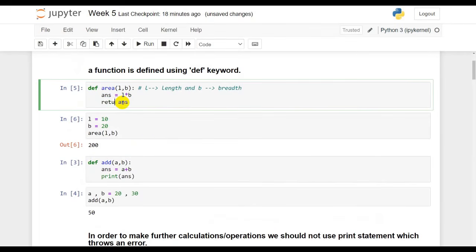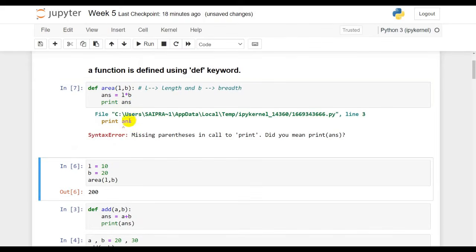Now coming to the print keyword. To print output to the console without returning its value, we should use the print statement. Syntax error, we are missing the parenthesis. Yeah, that's a point to be noted.